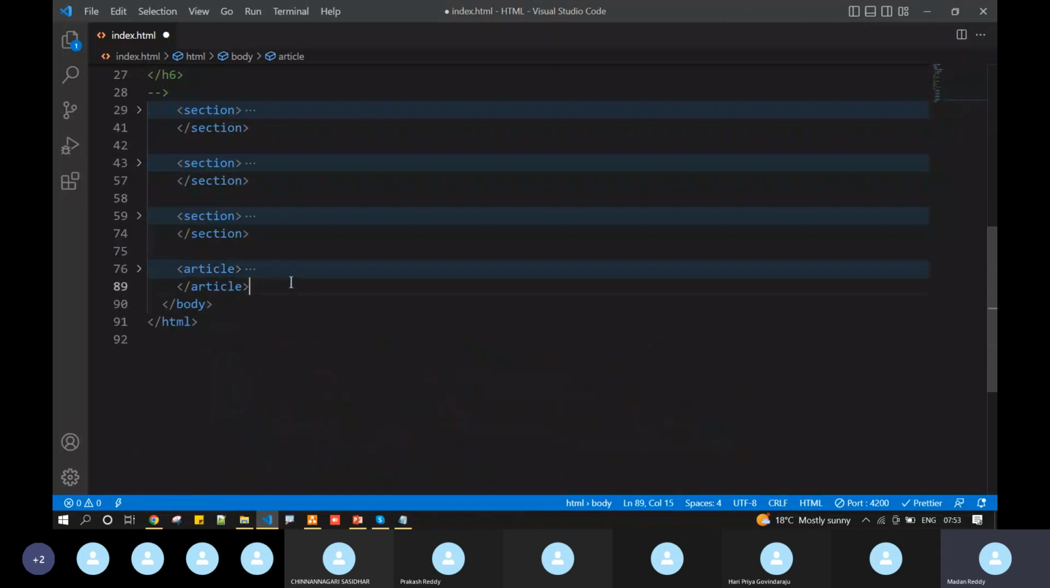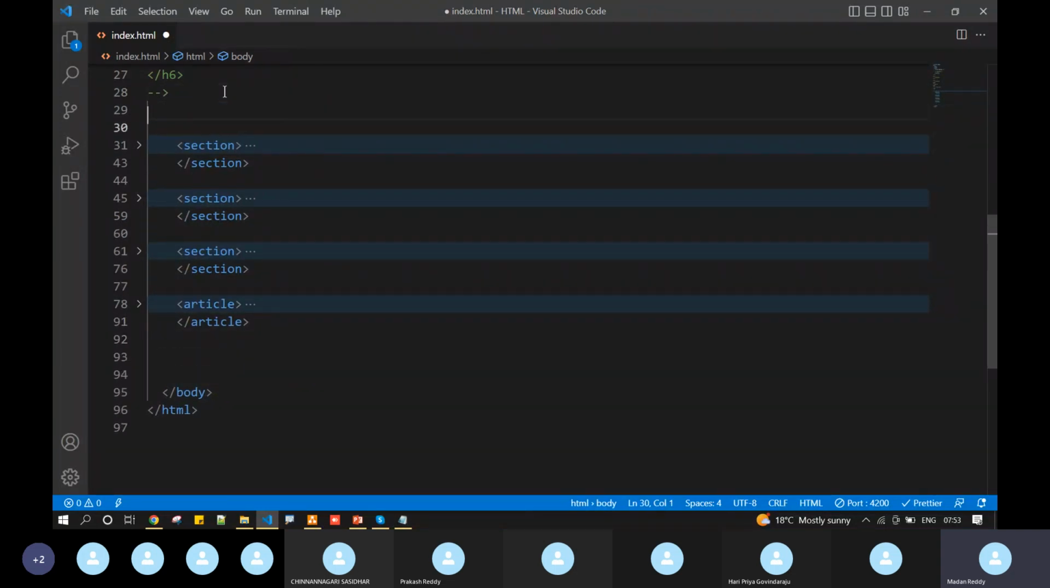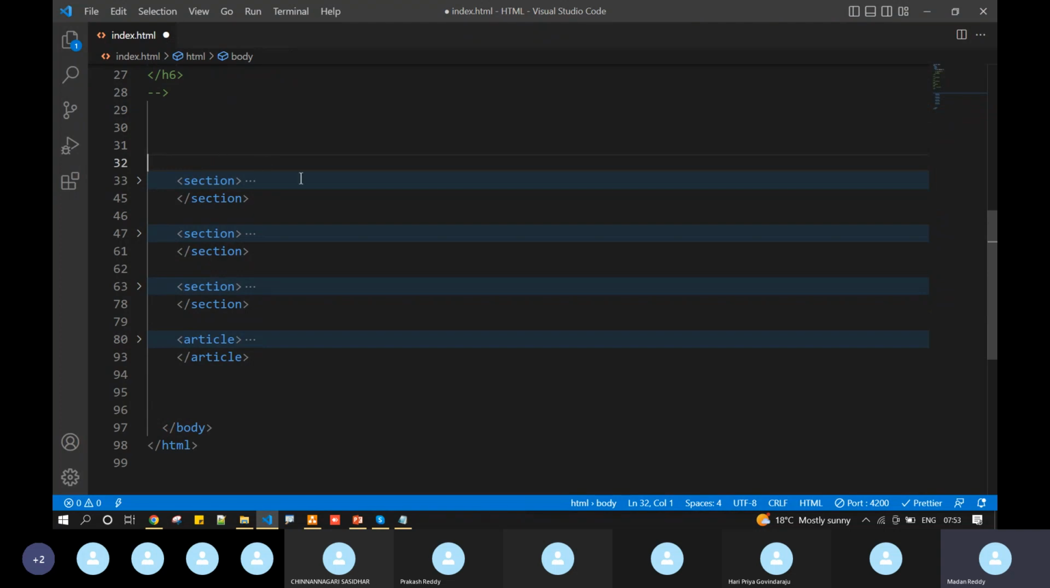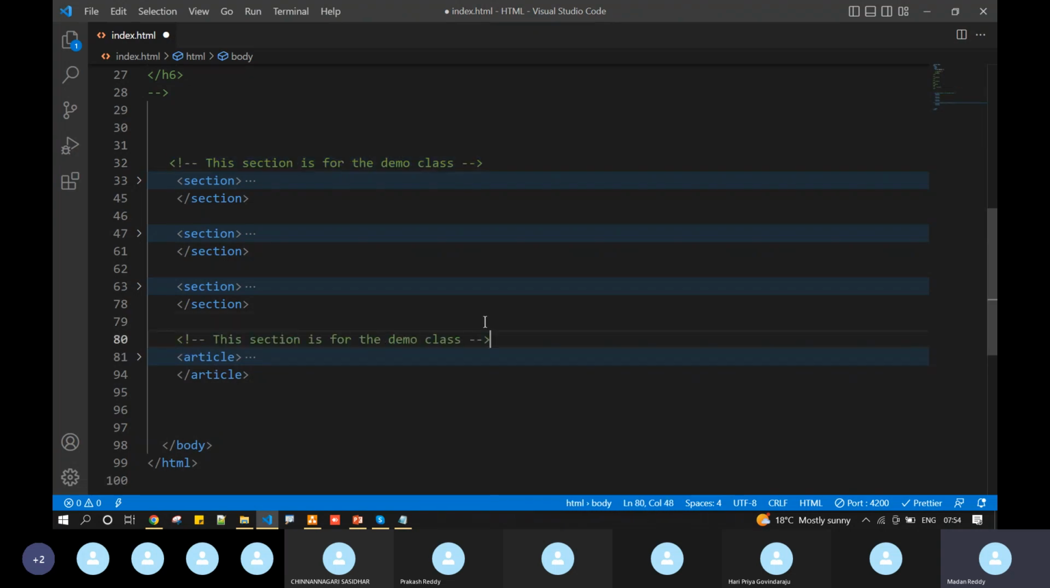So in real time scenarios, what will happen? Today you got some task, and your team leader said to prepare one kind of section. So you prepared something. If you want to make some comments, I'm going to make a comment here: this section is for the demo class. So you can give a comment like this. And if you want to give a comment to another section or another area, you can give the comment to that area also.